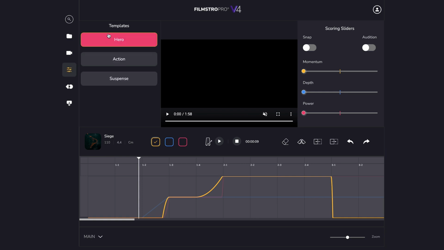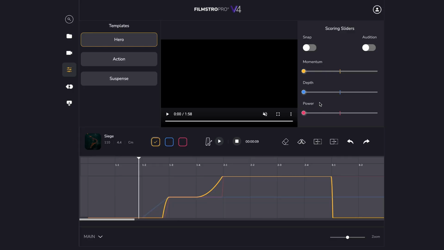Here, the templates are new. If you have used Filmstro before, you know it usually starts with a clean slate. Now, they decided to introduce templates because it already gives you a feeling of how it could sound. Because the basis of Filmstro, as I mentioned before, are those three different sliders here: momentum, depth, and power.